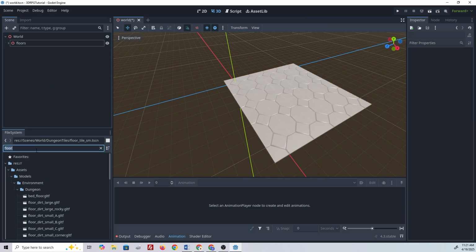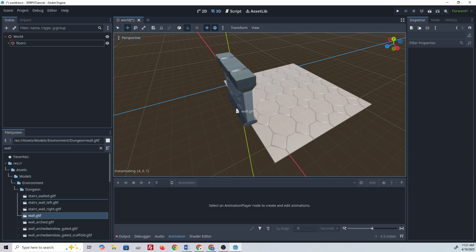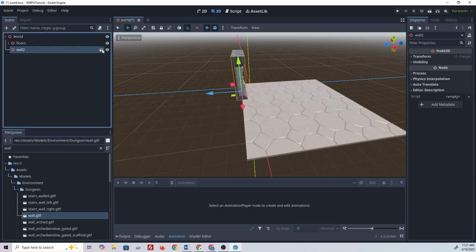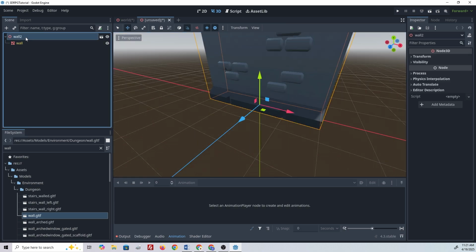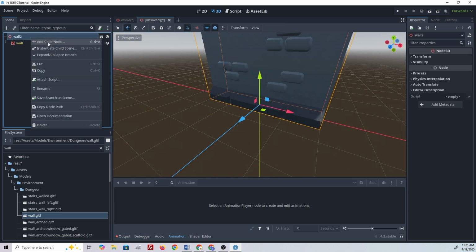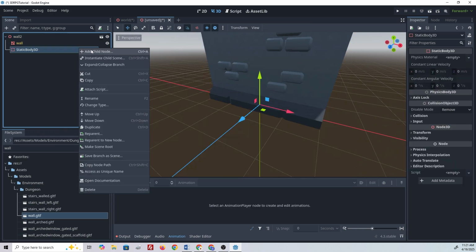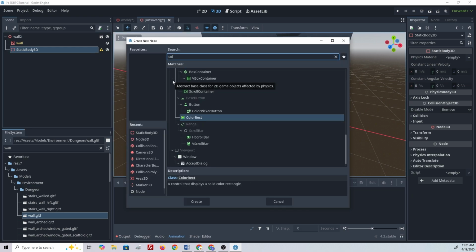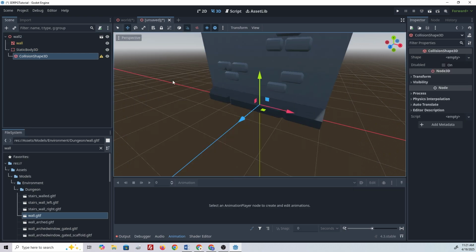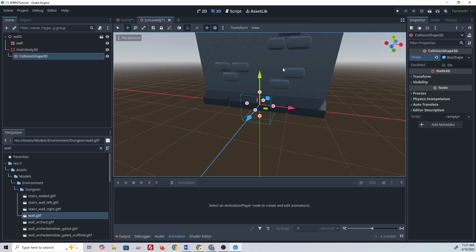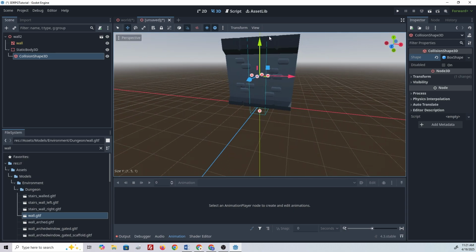Now the next thing we want is a wall, so let's go ahead and type in wall. Got this wall right here, we can drag in like so. We're going to do the same thing. We're going to open it up, new inherited scene. In here we're going to add a StaticBody3D. We're going to add a collider, or collision, sorry, CollisionShape3D, and we're going to make it a box shape. And then the same deal, I'm going to turn off snap.